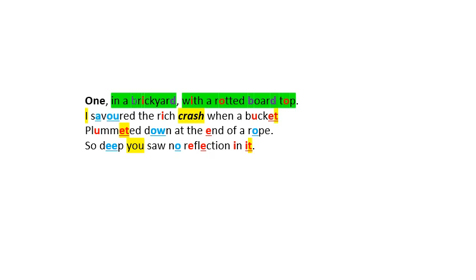The board top is rotted as if he could fall through at any moment. And he savours the rich crash when a bucket plummeted down at the end of a rope. The onomatopoeic crash breaks through there, exciting, but it's a rich crash. It might be destructive, but it is a rich memory, valuable, cherished, and it's savoured now.